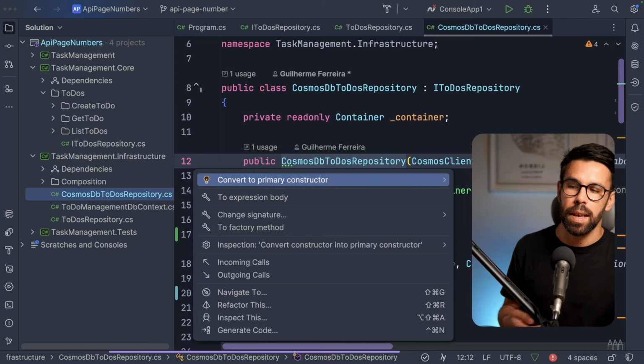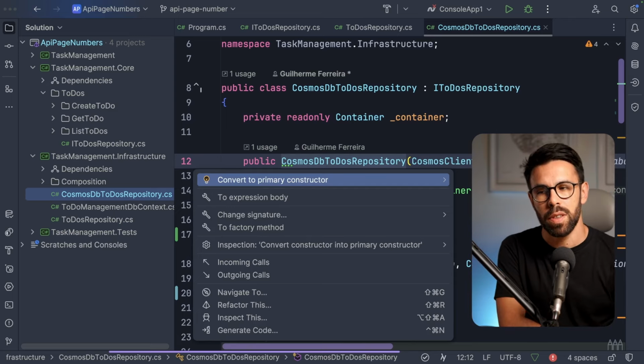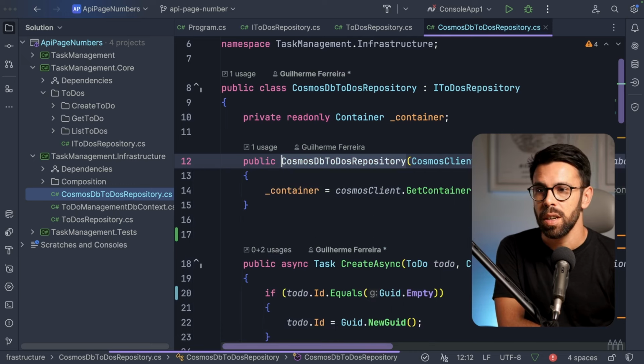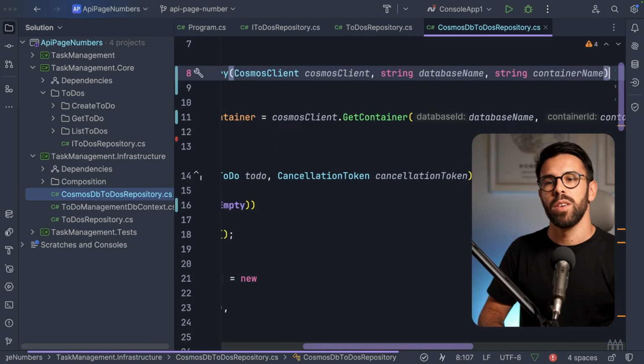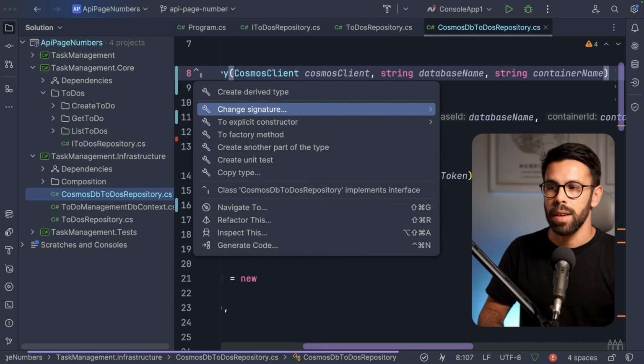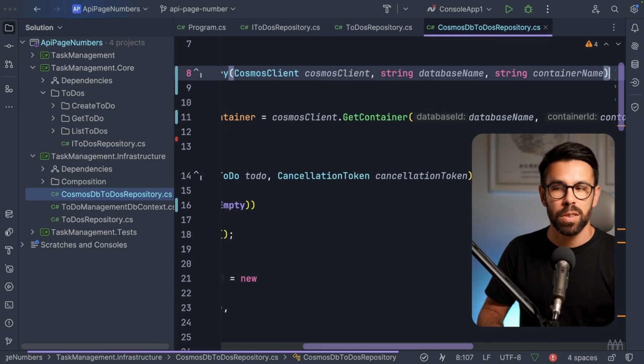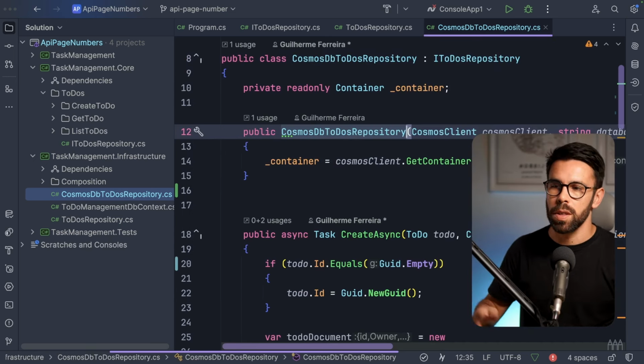For example, in this case, it is saying, okay, let's convert this into a primary constructor. I could do that. Honestly, I don't like primary constructors, so I could also come here and say to explicit constructor, and it can do all those things as well.